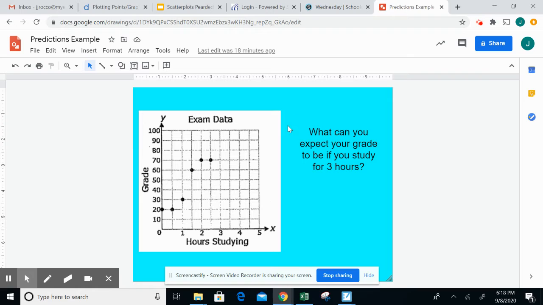When we're looking at this, let's just look at this problem as an example. It says, what can you expect your grade to be if you study for 3 hours? So we're looking at exam data. On the X, it's hours studying, so lots of hours as we go up, and the grades go up on the Y. If you spent 0 hours studying, you probably didn't do very well. That person, in fact, got a 20%. It's saying if you studied 2.5 hours, 70. So it's asking about 3 hours.